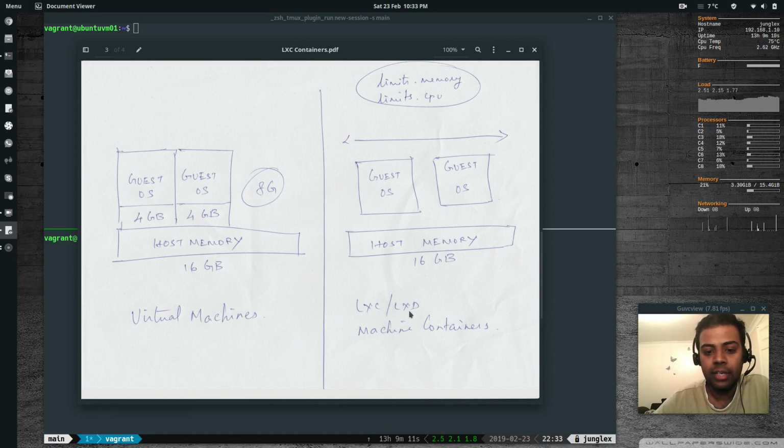Whereas in the LXC and LXD containers, you don't specify anything, although you can limit how much memory a machine container can take. If you don't specify anything, the entire host memory is available to every single machine container that you create. So when your host memory is 16 gig, if you look at your memory inside your container, the whole 16 gig is available for each of these containers. But I'll show you in the demo how you can limit the amount of memory that each container can take. Limits.memory, limits.cpu, you can set limits.